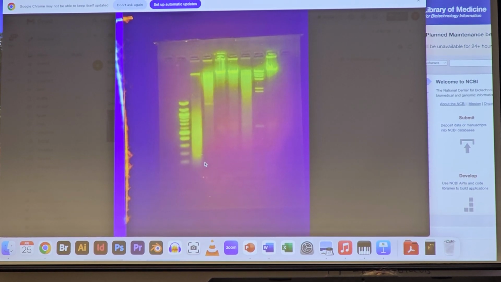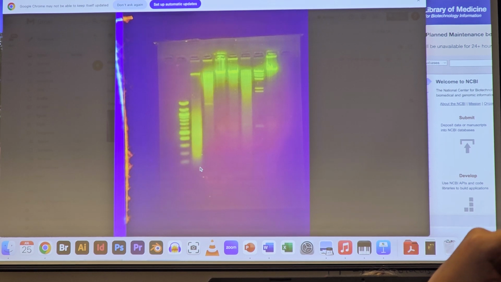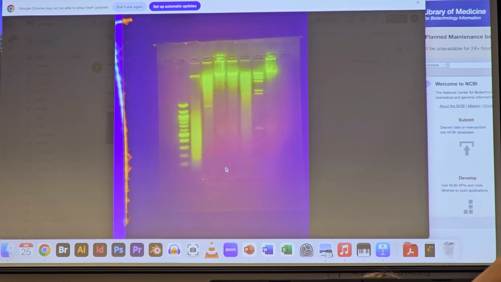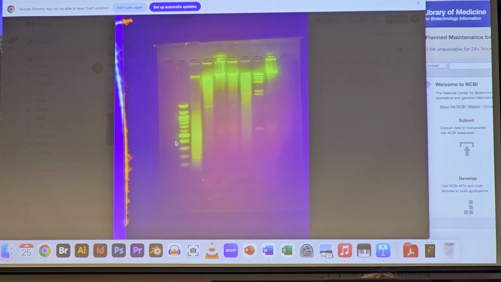Set of digests where you took your mouse genomic DNA and cut with a variety of restriction enzymes. I'll show you what we can learn about genomic DNA from this. So your first lane is the 100 base pair ladder: 100, 200, 300, 400, 500, and so on up to 1,000, 1,200, and 1,500. The first lane of your digest, lane 3, is the ALU digest.